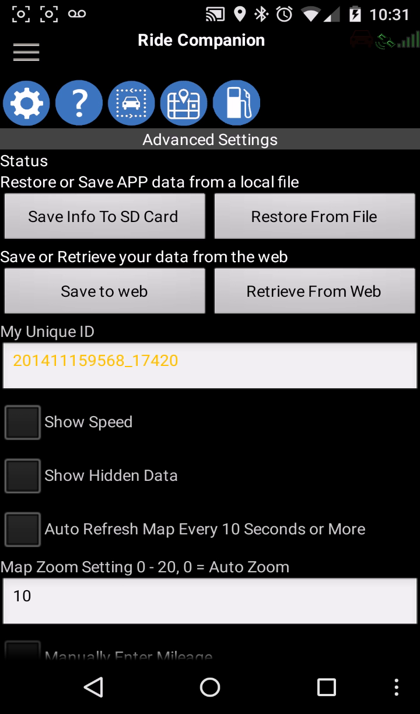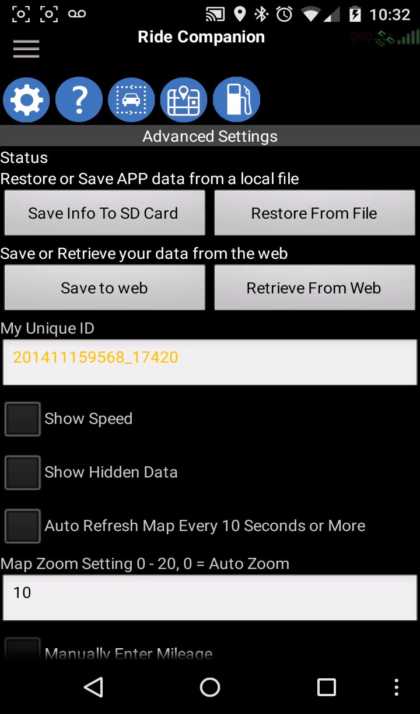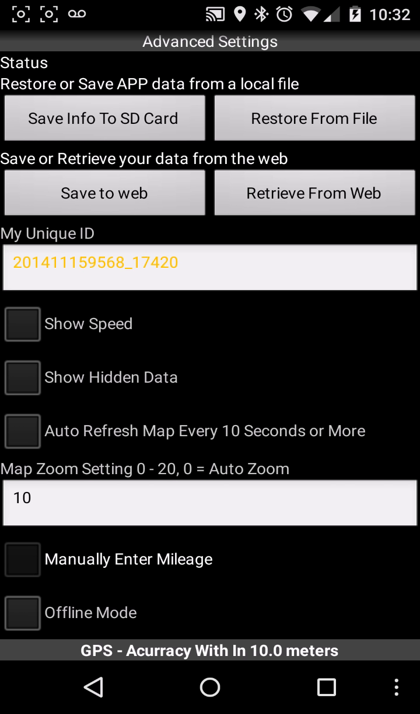You can also save it to the internet and retrieve it from the internet later, so again, you don't lose all that data. The only thing when you save it to the web, you have to remember your username and password, and you also need this unique ID. So when you decide to save it to the web, you have to be logged in, and you have to have this unique ID written down somewhere so you don't forget it.